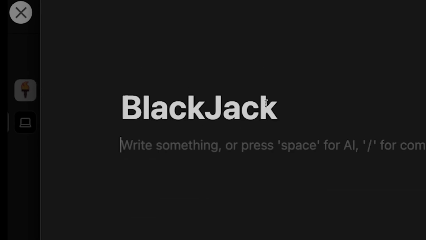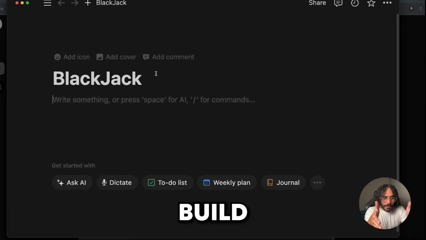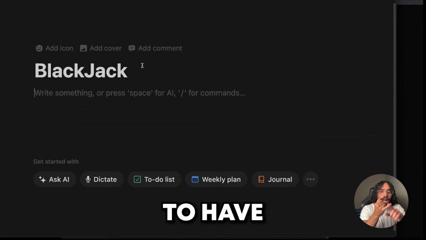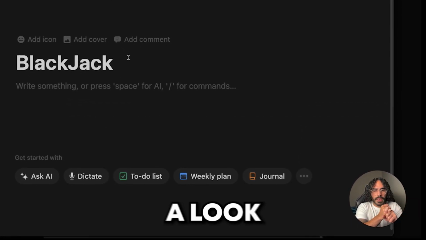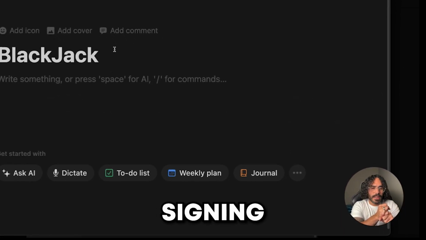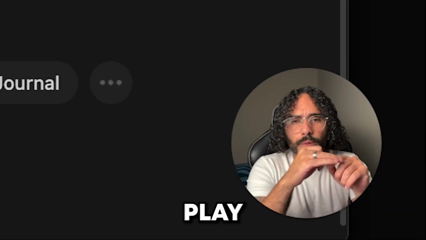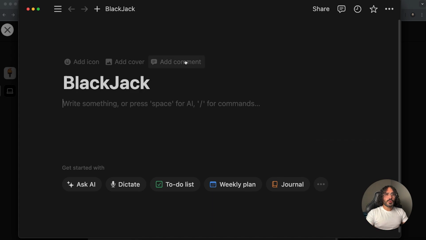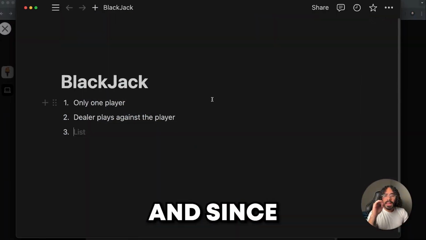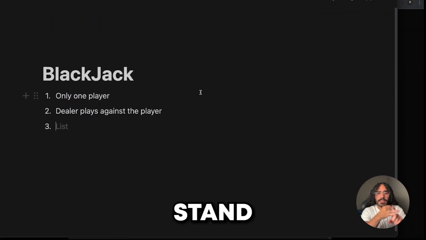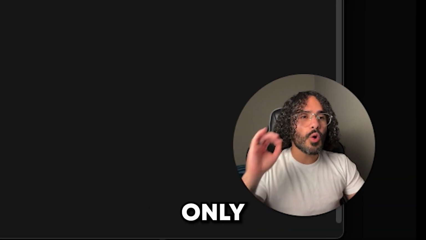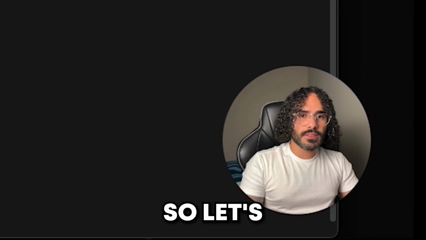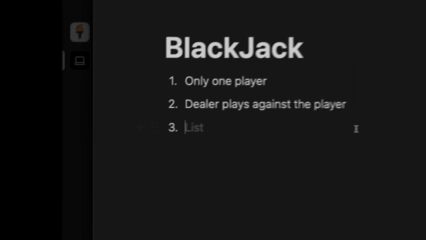So let's do here blackjack game. What we're gonna do is we're gonna build the game, and we're only gonna have 1 player, so I'm not gonna take a look at any authentication or any signing in or anything like that. We're gonna have the dealer play against 1 specific player. That's gonna be whoever's playing. And since the idea only included hit and stand, that's all that we're gonna care about. So we're only gonna do hit and stand. So let's go ahead and do that.